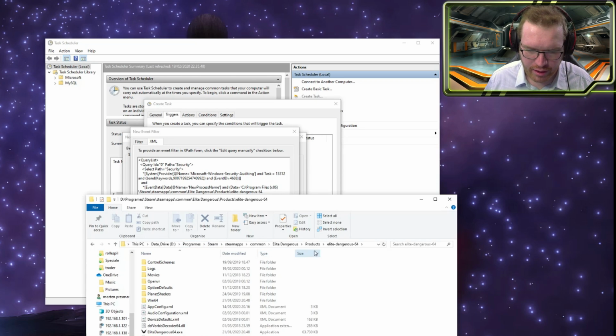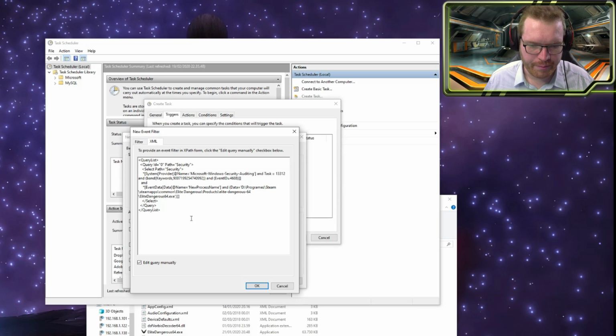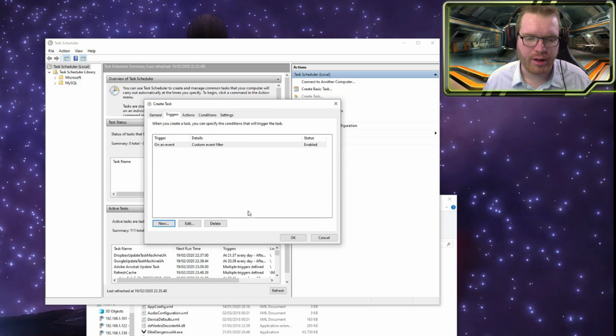For instance, you can see here in my case, I have installed Elite Dangerous on my D drive rather than my C drive. So I need to go in and take the path. You can see the exe file is right here, the Elite Dangerous 64 file, and I'm just going to replace this like so. So now that that is done, I've done my XML. We can click OK, and OK here as well, and we've now set up our trigger.